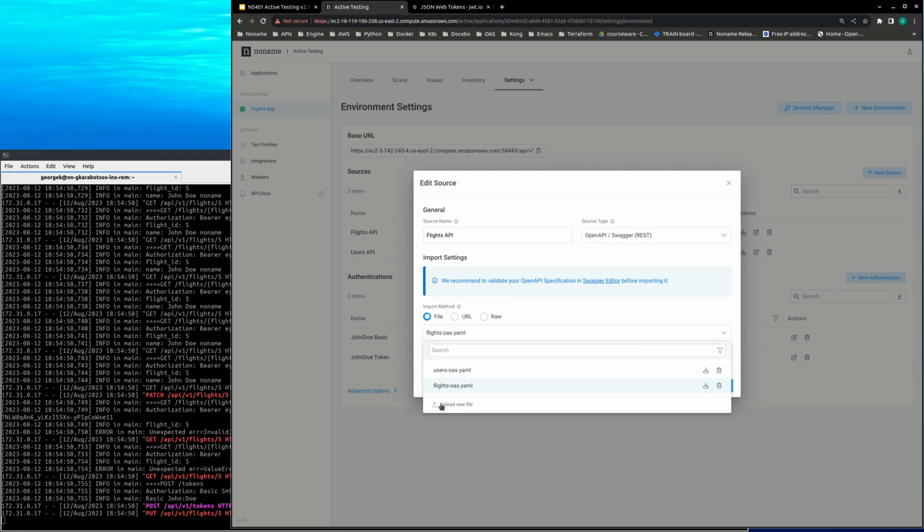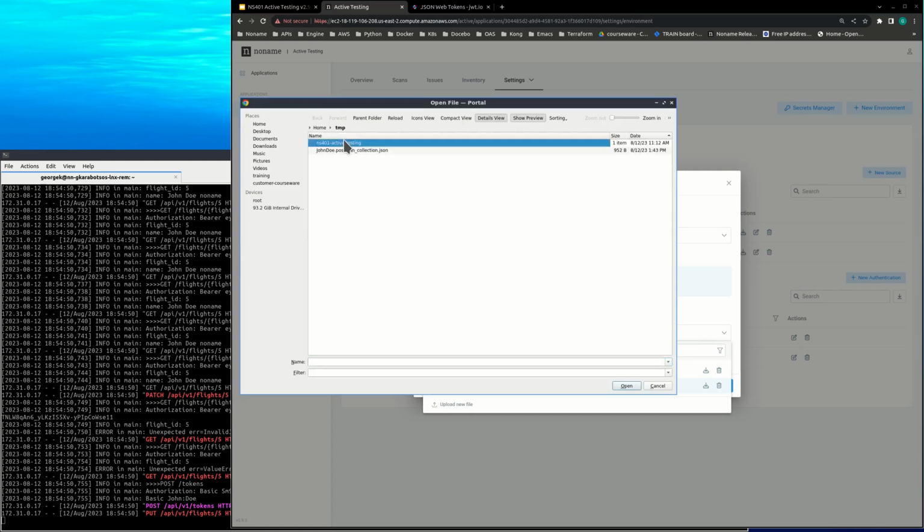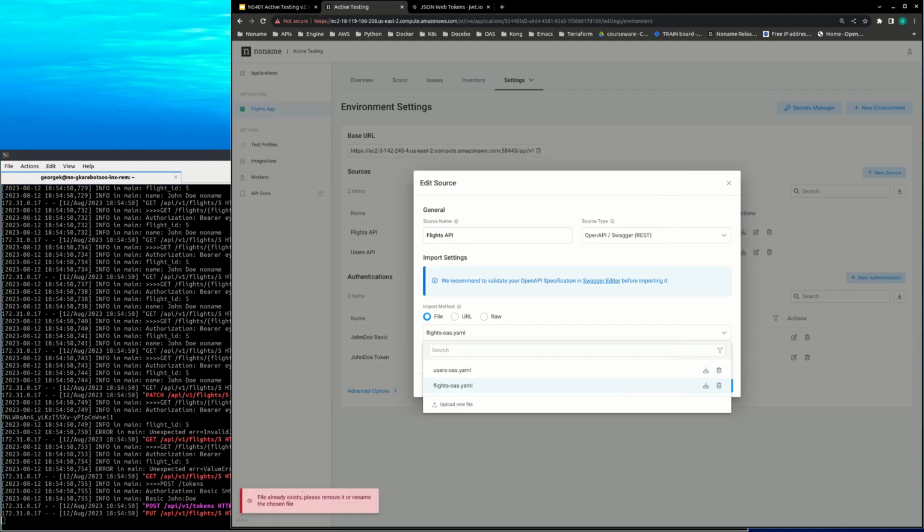Now, if you choose to upload a file, because the file that we need to upload is identically named as this flights OpenAPI specification.yaml, you're not allowed to upload it. Okay. Don't do it. I'm going to do it so that I can show you, and then we can do it together. So I'm going to upload a brand new file. I need to go back to my student files and select the one flight ID, and now select the flights OpenAPI specification.yaml because this file contains that extra field in the post flights, the flight ID. If I select open, error. File already exists, please remove it or rename it to the chosen file. So I choose to remove this version.